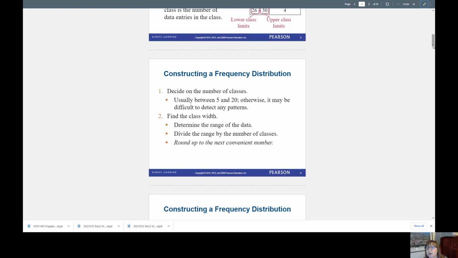And then regardless of the number that we get, we're going to round up to the next convenient number. So again, if I divide this and I get 5.2, then I would round that up to 6, okay? And so my class width would be 6. Even if I get 5.013, I'm going to round that up to 6.